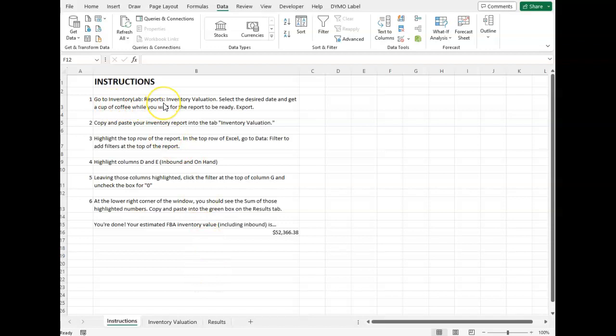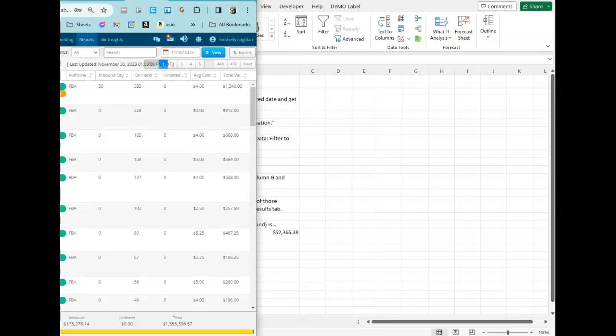So first you're going to go to InventoryLab, Reports, Inventory Valuation. You're going to select the date that you need and go get a cup of coffee while you wait for it to process, because InventoryLab takes forever to pull these reports. Here's what it looks like.